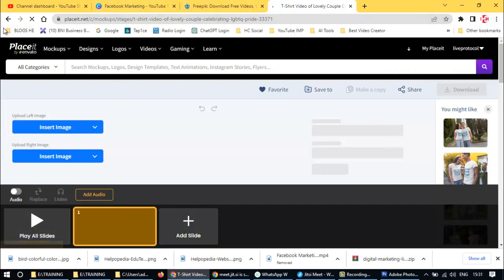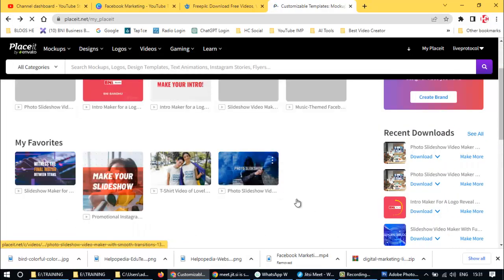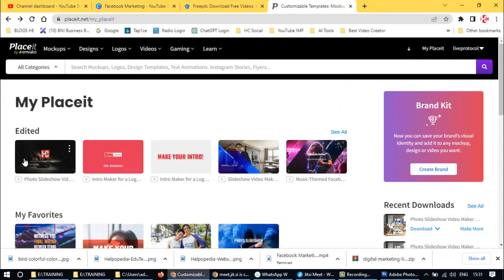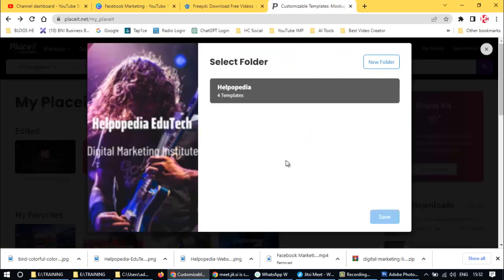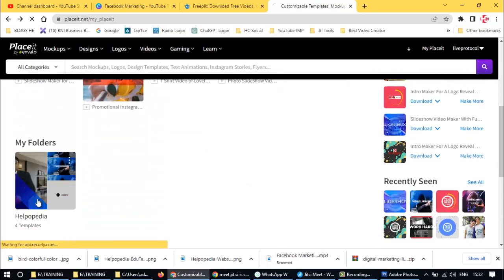So this is already saved in the template. Here is my folder, there are four of them. See over here, this video I have created. Over here also, there are many of them. So mockups one, and this is image. That is a mockup, where you can have your logo on the dress, and that kind of video you can also create.